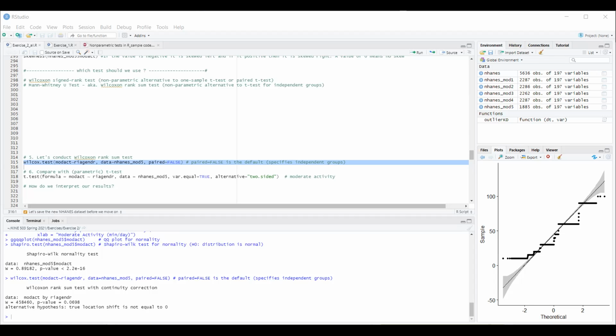And you would say, after removing outliers, the data did not appear to be normally distributed. So we chose to run a Wilcoxon rank sum test. And our p-value is 0.07. And so therefore we're concluding that the minutes of moderate activity per day don't differ for men versus women. And then just for comparison's sake, I wanted to run the t-test as well.